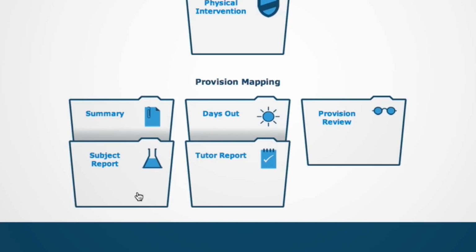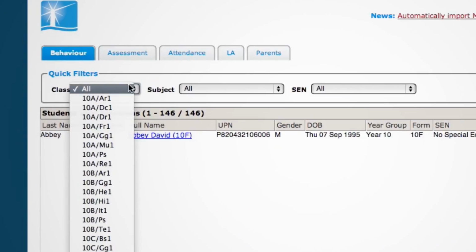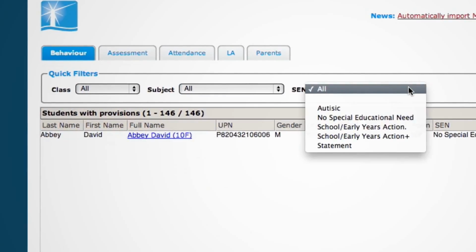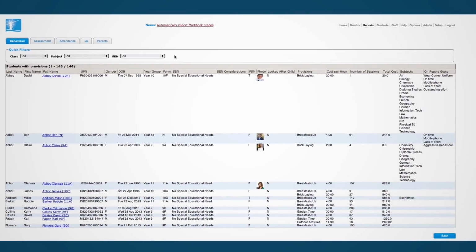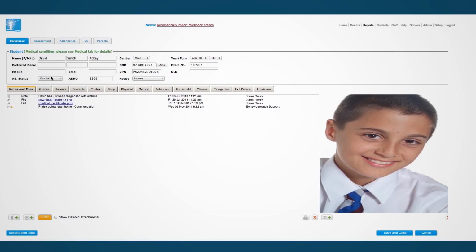Subject Report. The subject report is a really powerful report bringing up vast amounts of data on each student taking part in provisions. Search by class, subject or SEN status, or view the entire report by leaving these drop-downs set to all. Also, if you click on the student name, this will bring up their student profile so that you can amend any data that requires changing.